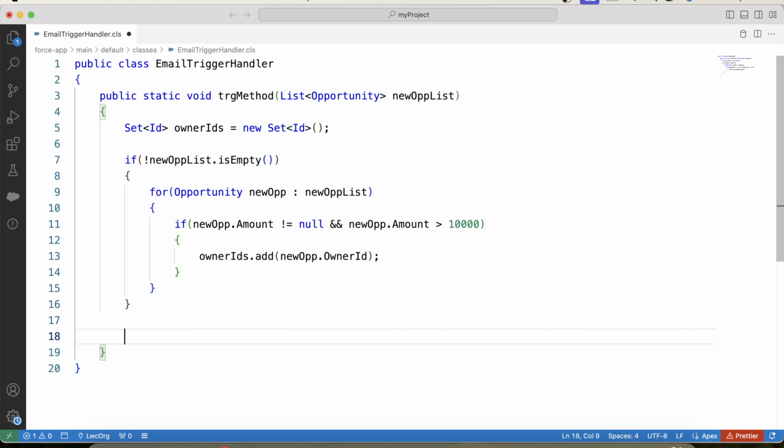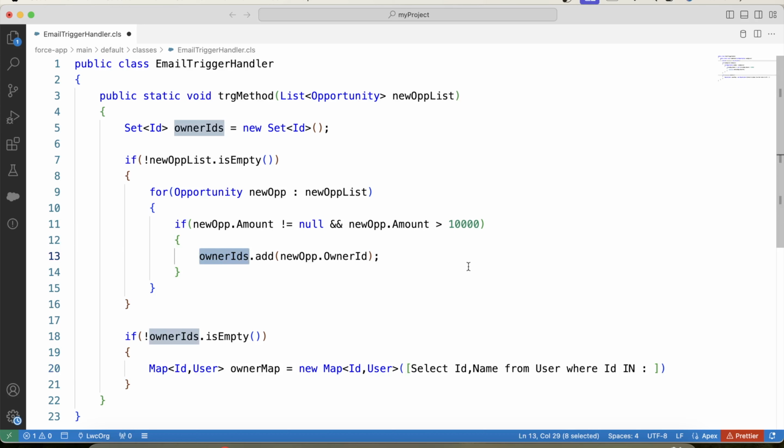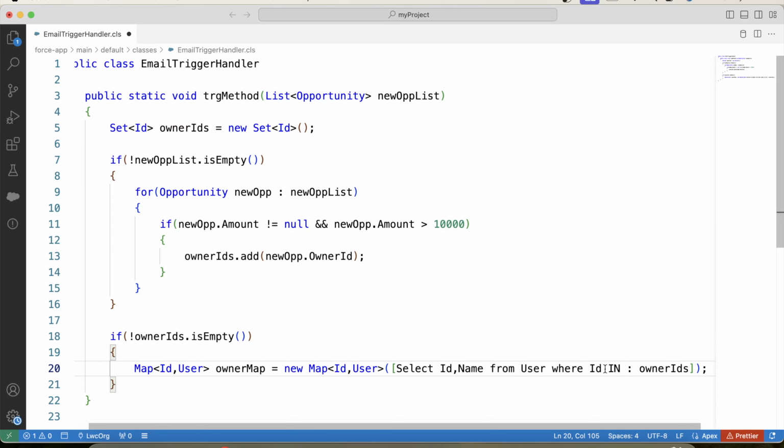Let's apply a null check on this set. This is to execute the rest of the code only if this set contains a value, and this set will have a value only if the amount is greater than 10,000. Now in the next step, we will use the IDs present in this set to fetch the other details of the owner, like email or name, like this. And let's say ownerMap: select Id, Name from User where Id is in this set. So by passing the user ID in the get method for this map, we can easily get the other details.